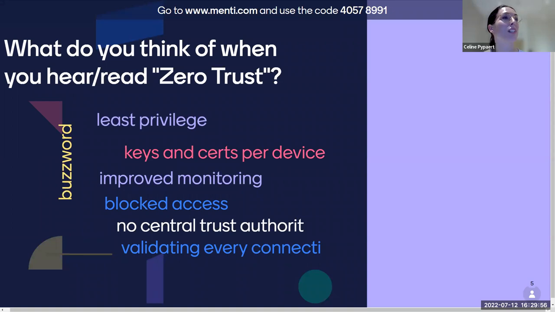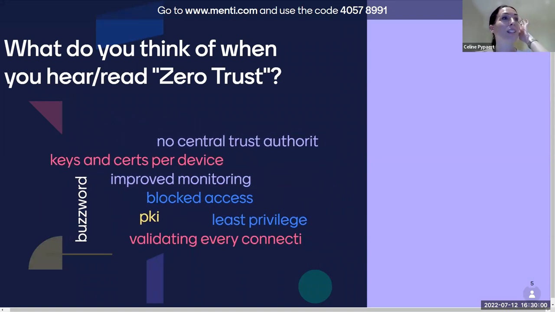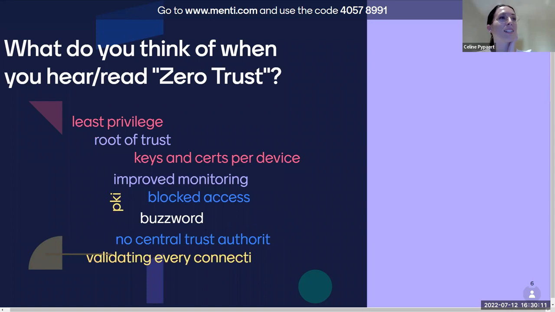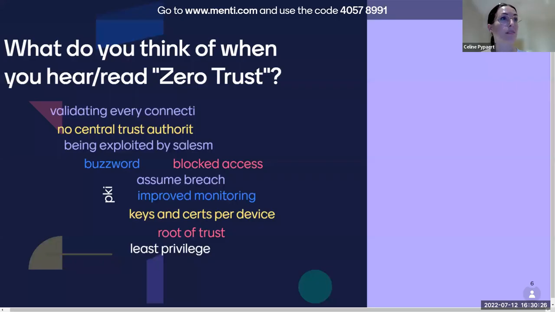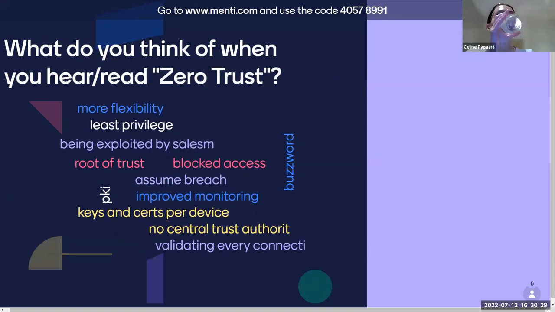Buzzword, definitely a good one. Least privilege, that's good. PKI. Keys and certs per device. Oh yeah, that's good. No central trust authority. Validating every connection, that's pretty good. Root of trust. Assume breach, yeah. I like the one being exploited by sales. Oh wow, I hear you, definitely. More flexibility, yeah, that's the problem, right?